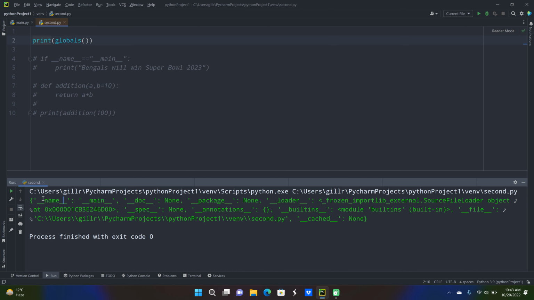which gives me back the keys and the values. We all know how a dictionary works. This is the key and this is the value. What we are interested in is just the first value. So the key is dunder name and the value for the key is dunder main. It means this is already preset: the dunder name key has a value of dunder main.